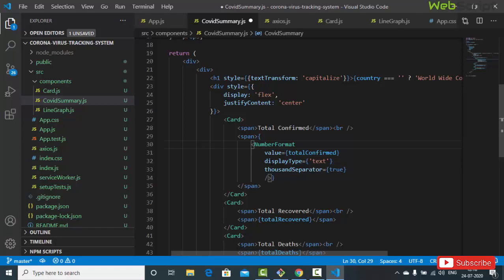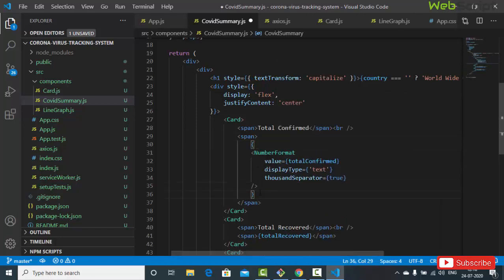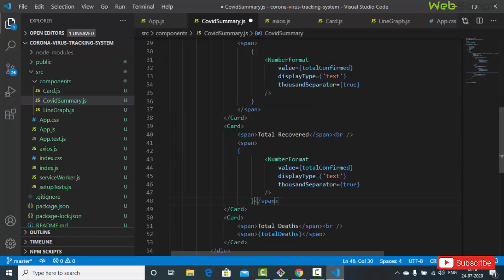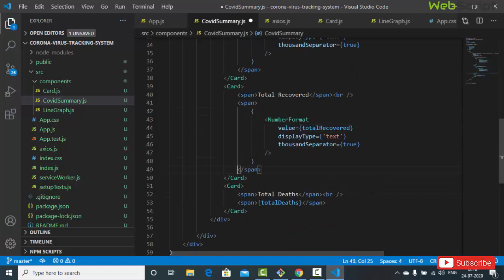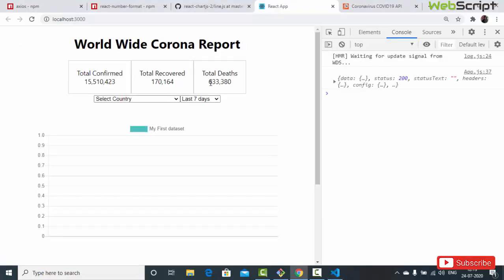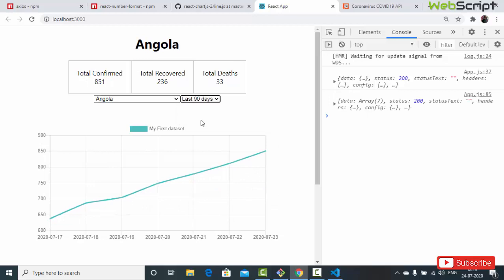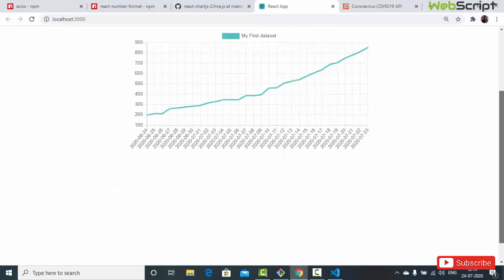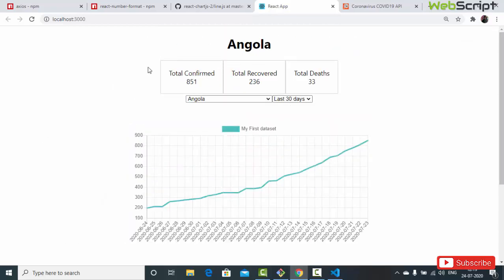Close your span. So we have got a very beautiful number, we can easily read it. We can also see the country-wise data, Angola, and also last 90 days data, last 30 days data. So the part remaining is designing. So yes, you can design it, you can specify the color, that's a kind of cool thing. And so this project is about how you can create an API instance, how you can call the APIs, how you can set your variables and data, how you can integrate this graph.